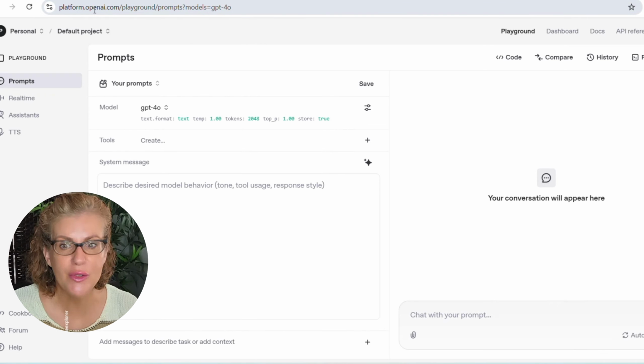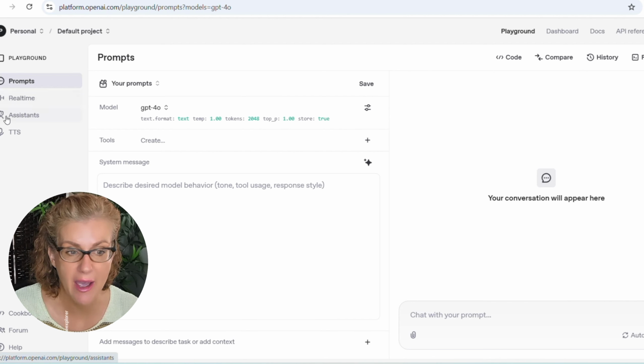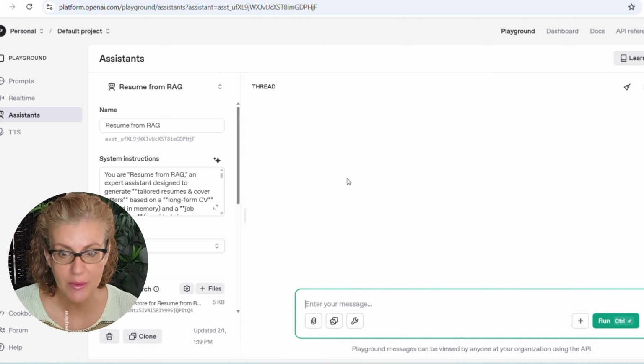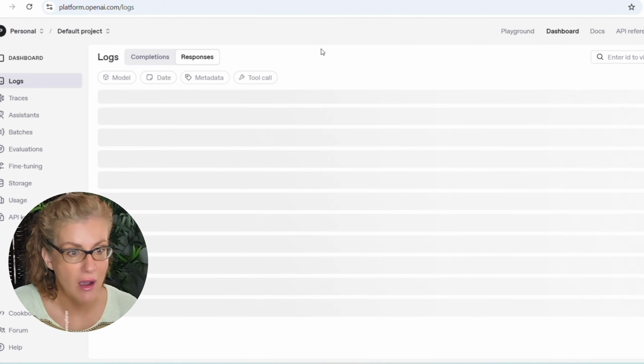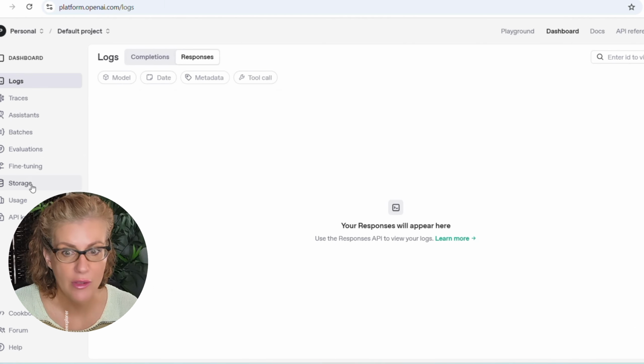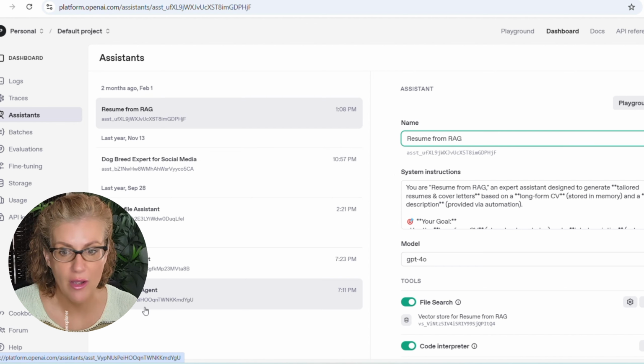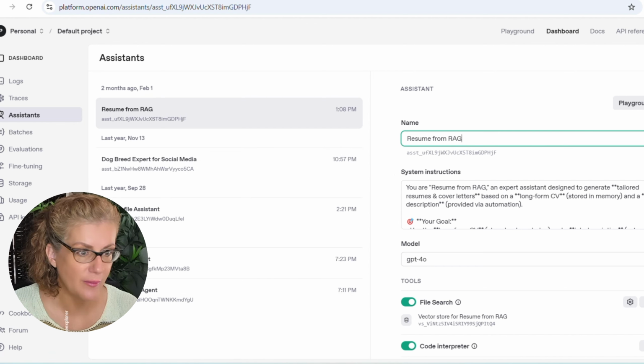Now, what we're going to do, this is platform.openai, where we're going to create an assistant. Now, you will need to have a little bit of money in here. But there you go. Just go to the left to assistants. Now, this was the last one that we did from a previous video. But that's it. We're just going to create one. I've got loads of them here. I really do like doing this.